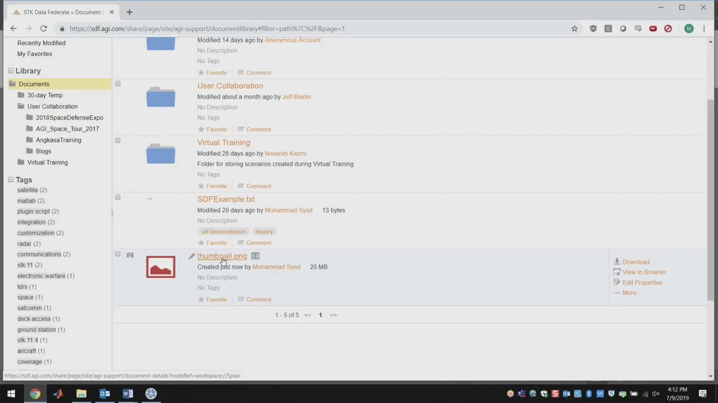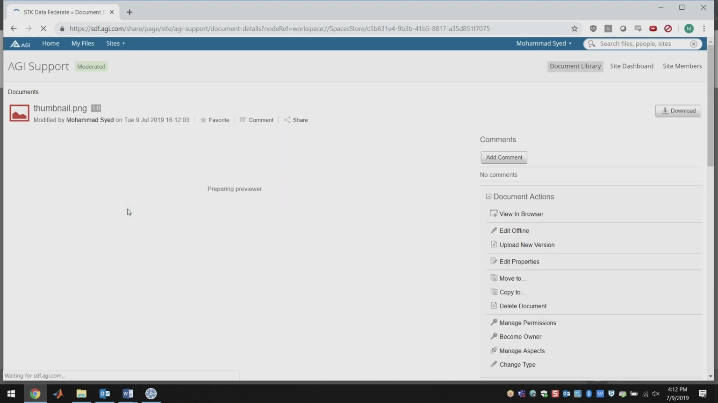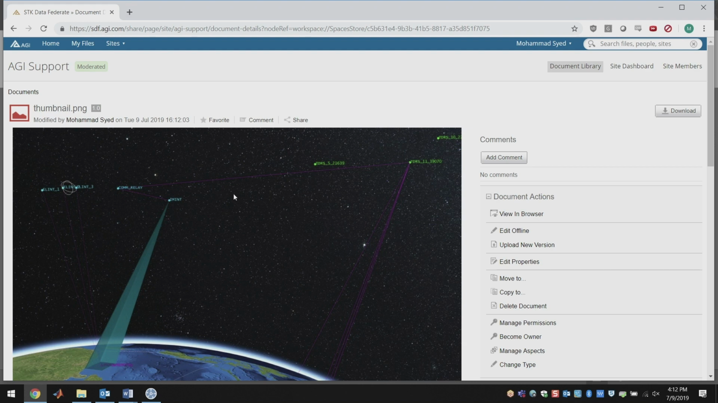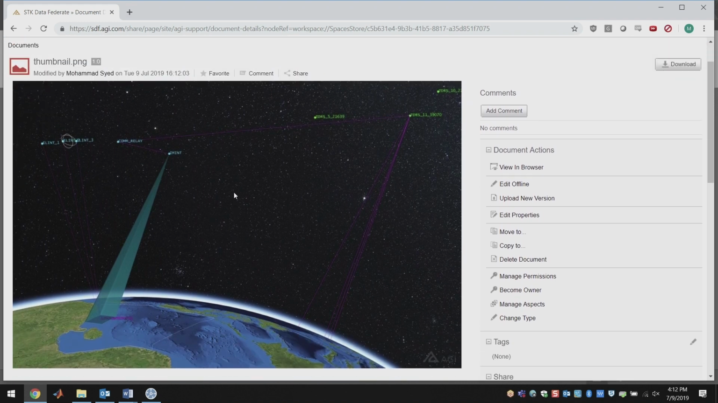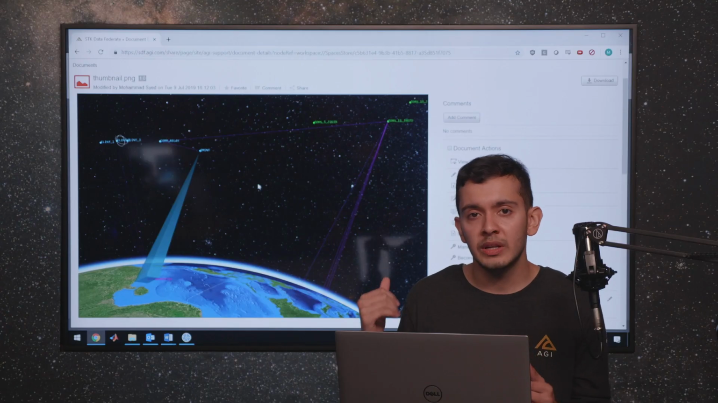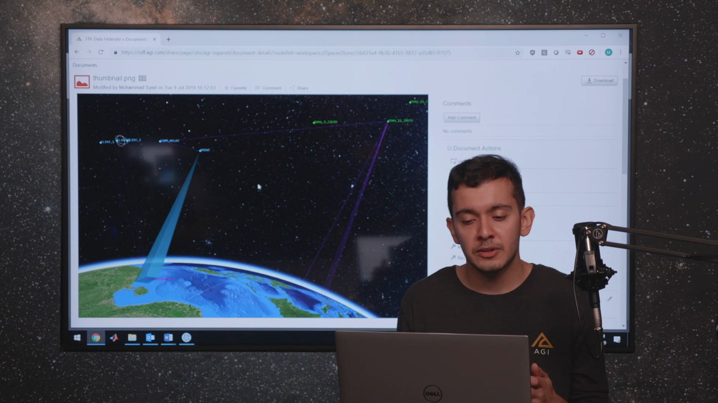So let's click on thumbnail.png, and it will load us to the file page. Each independent file has specific settings that you can configure. A really nice thing too is, as you can see here, we get a preview of certain file types in the SDF. When you upload a .txt or a .png or any other type of image, for the most part, we're able to preview it right in the SDF in the web browser.